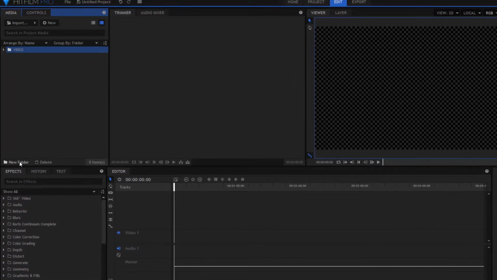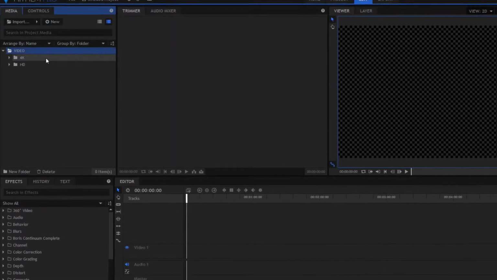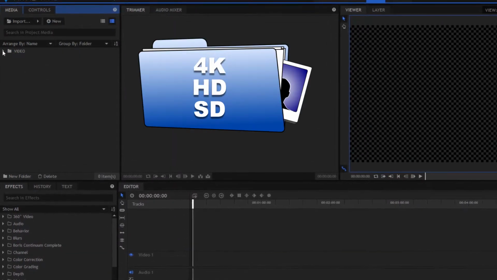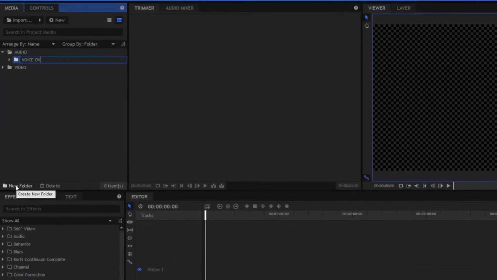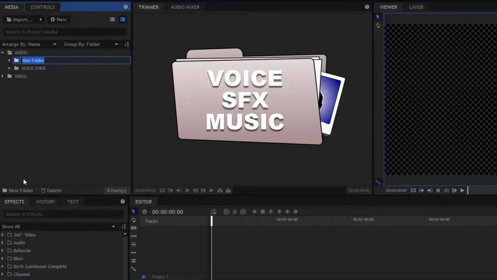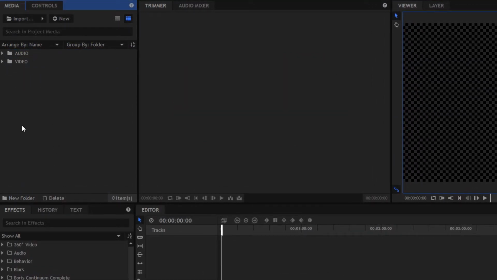I add the folder I need and then add subfolders to the main folder. For example, I put 4K, HD and SD in my video folder and voiceover, sound effects and music in my audio folder. Your folder selection will be specific to you. Keep adding folders until you have all you need.